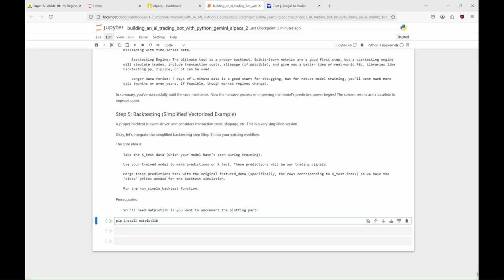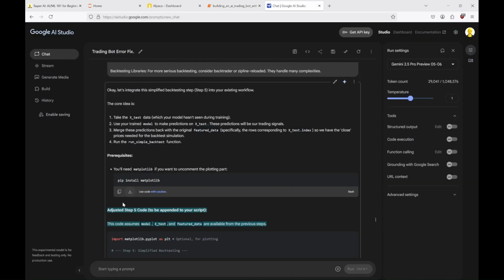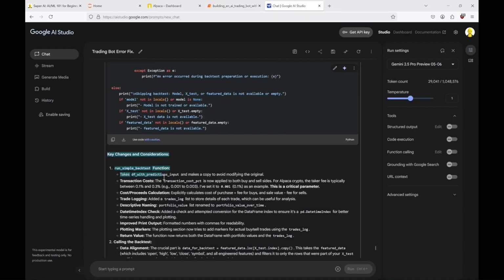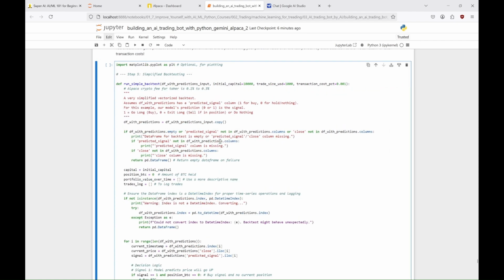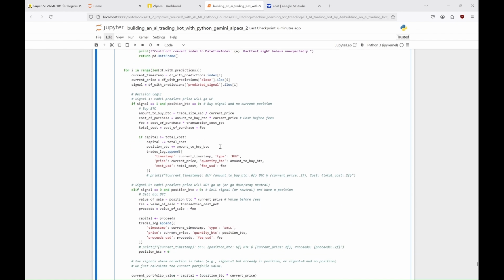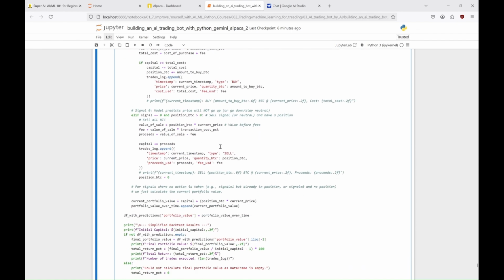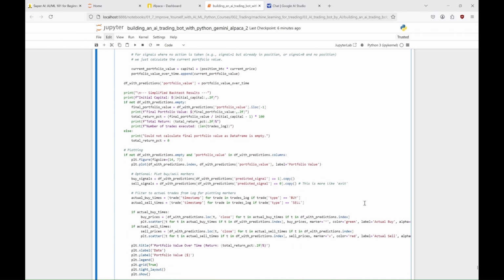So, let's install Matplotlib. And I already have it. Good. So let's continue with the rest of the code. So, as you can see, this function runs a simple backtest using the model's predicted signals to decide when to buy or sell. It assumes we trade a fixed amount each time and includes realistic fees on both buying and selling. The code keeps track of how much capital and BTC we have, logs every trade we make, and calculates the portfolio value step by step.